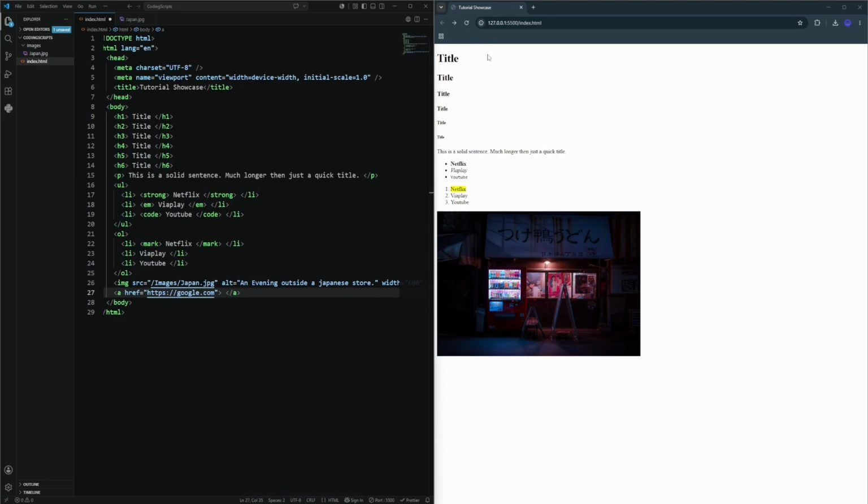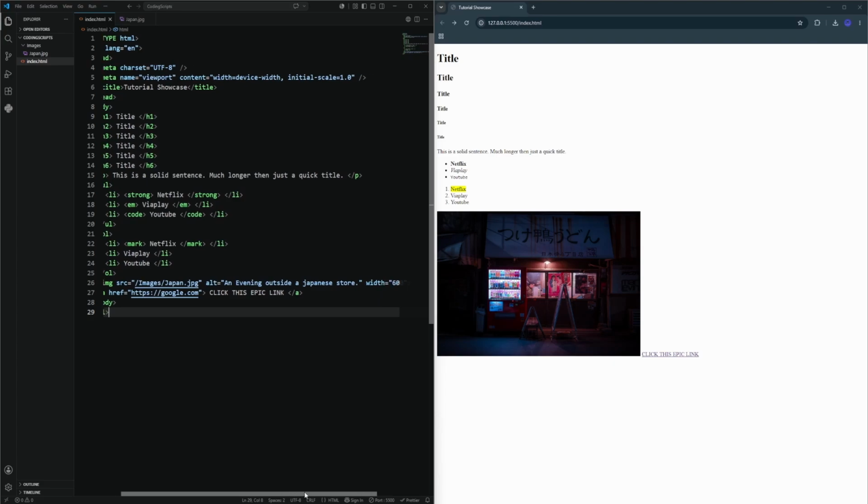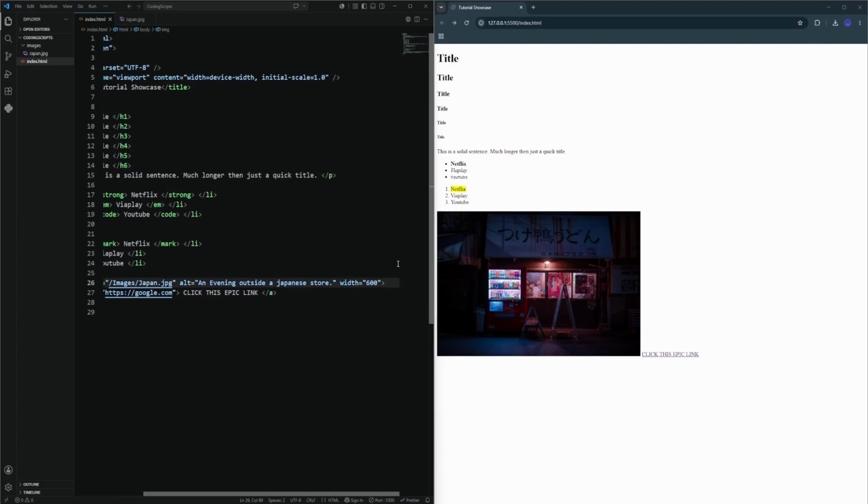So for example, click this epic link, and then when we Control S, we're going to have a link that says click this epic link. And also you can see that they are next to each other instead. That's because images work a bit differently on websites, but there's a simple solution you can do right now.